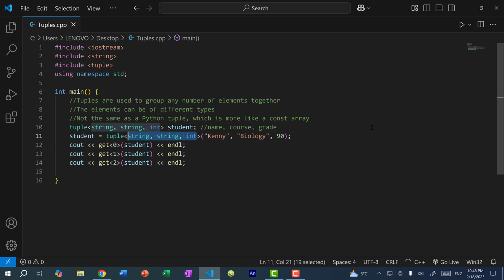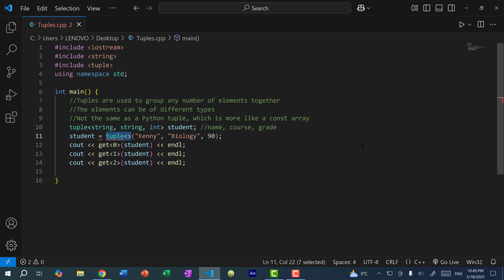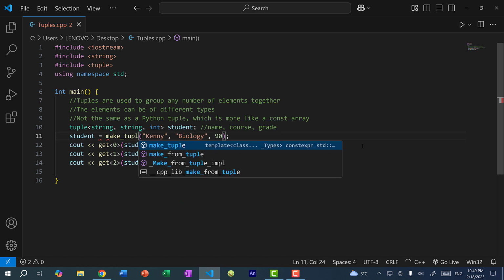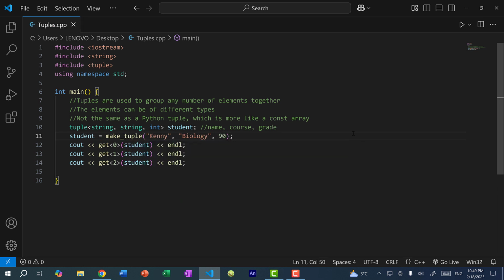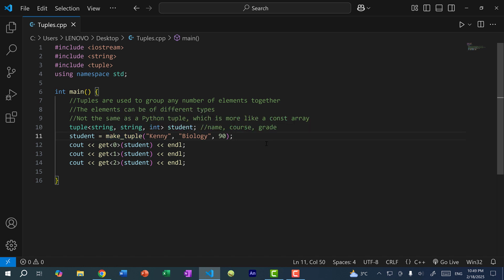And just like with a pair, if I get rid of the types, you can see this is not going to work. So instead of using the tuple constructor, what I can do is use a make tuple function. So this is similar to the make pair function. And then I can just save and run the program. And you can see we get the same 3 values. So the way this works is make tuple will infer the type of the tuple.